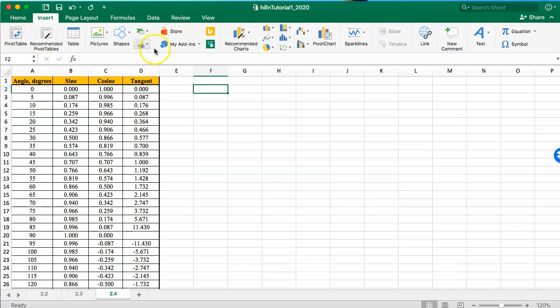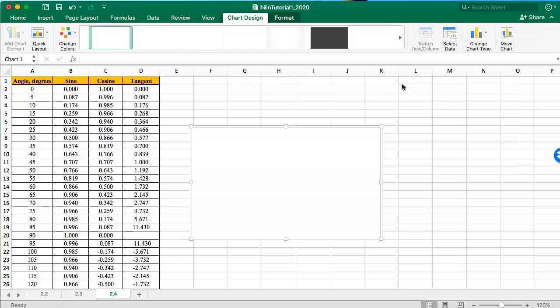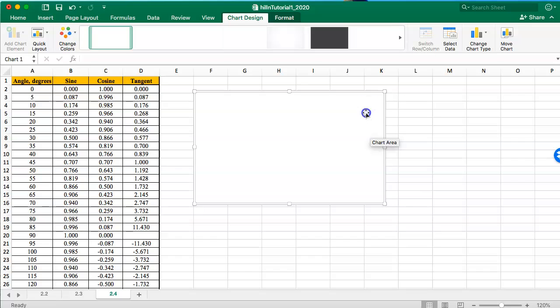Once you've found Insert, you'll see all these different types of charts. There are recommended charts up at the top, and what we're going to use, and what you're most often going to use, is a scatter plot. So let's click on the XY scatter. And because these are the sine, cosine, tangent trig functions, let's just do a smooth line scatter plot.